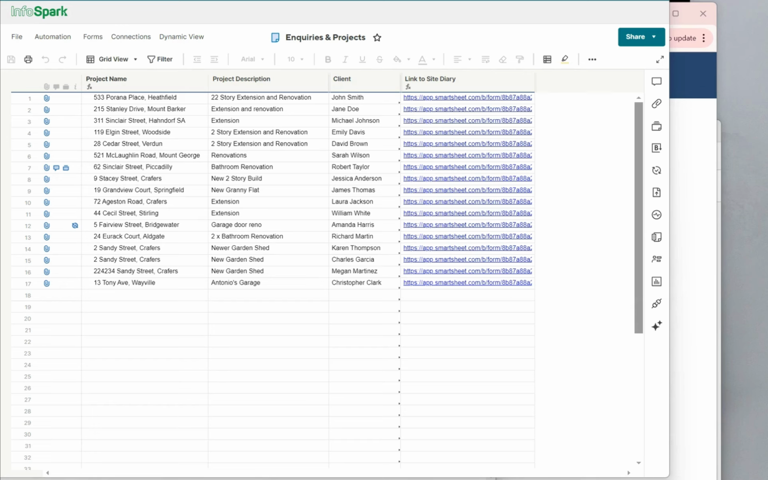So what we're looking at on the screen here is a list of projects. You can see there's a client, a description, a project name, and we've got a link to a site diary. So this example is a construction business where they need to easily be able to add entries into a site diary without needing to navigate around in Smartsheet to be able to do that. They just wanted to have a simple form that they can quickly get to.